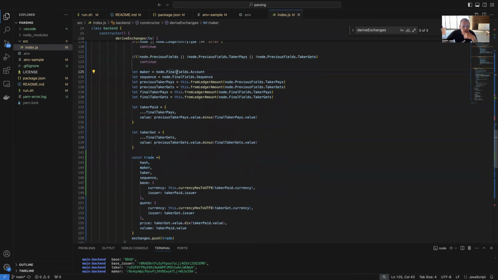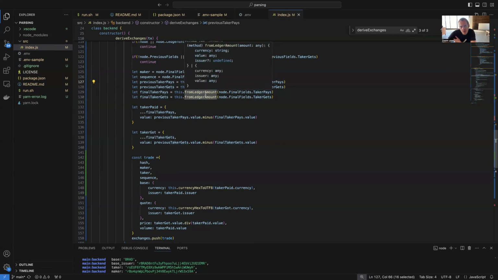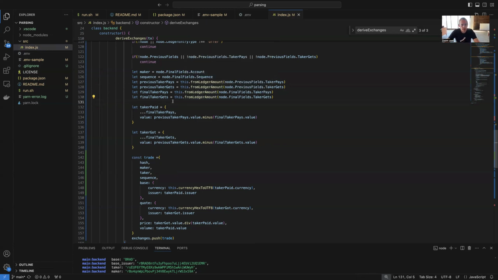We then, in the final fields, pull out the account and the sequence number, and now we get to the parts where the value is. TakerPays and TakerGets are amounts on the XRPL. That can be either an object or a string. So what I'm doing here is formatting that all into a standard object format that's easy for me, and I convert it from drops into, what do you call the other one, standard XRP that most people understand.